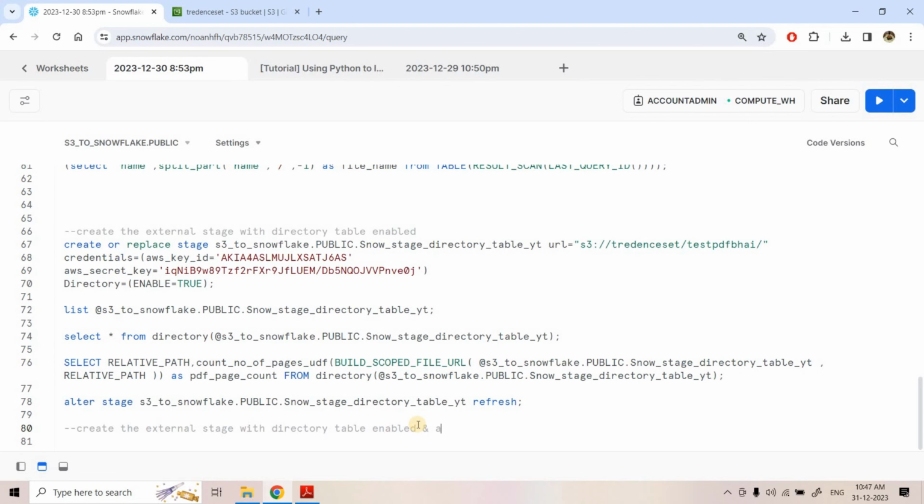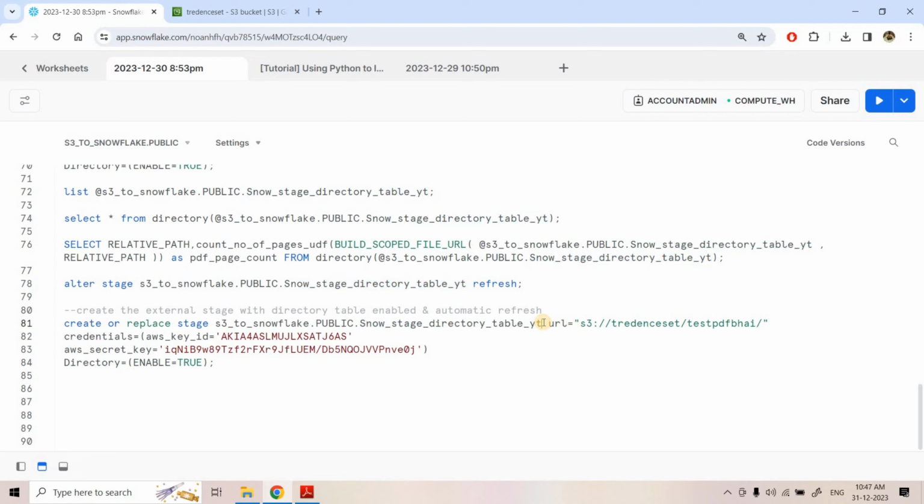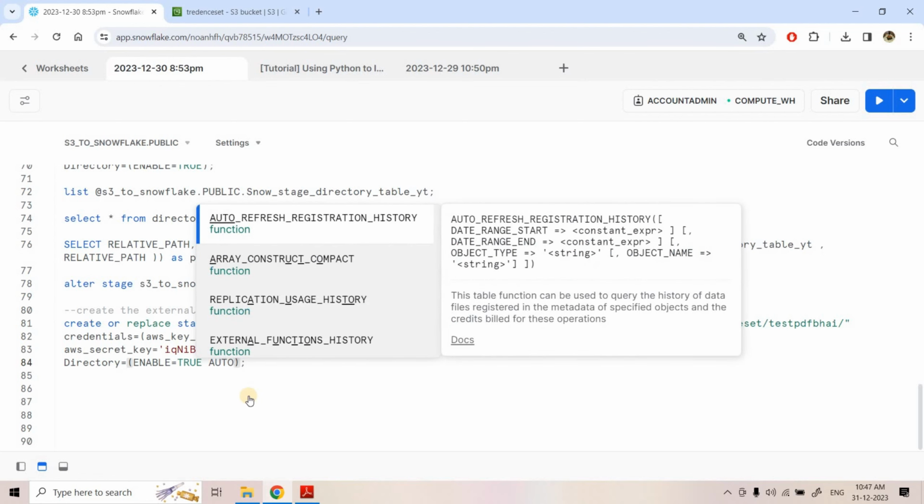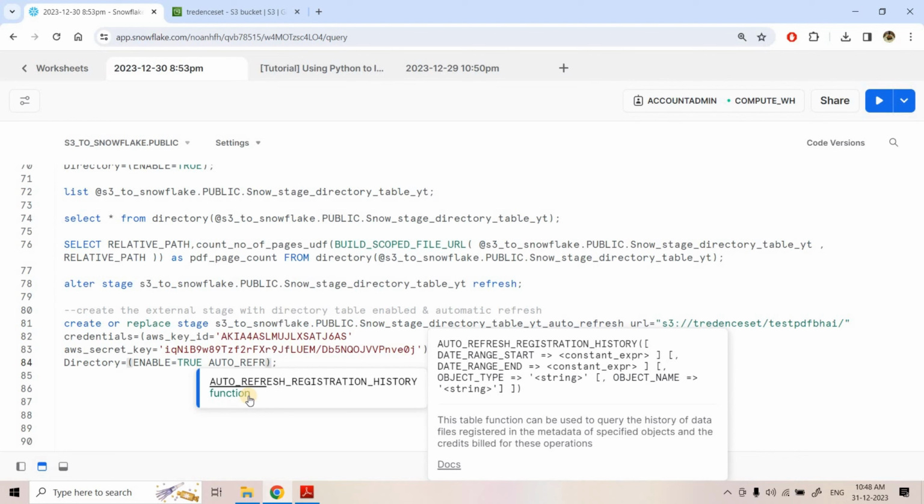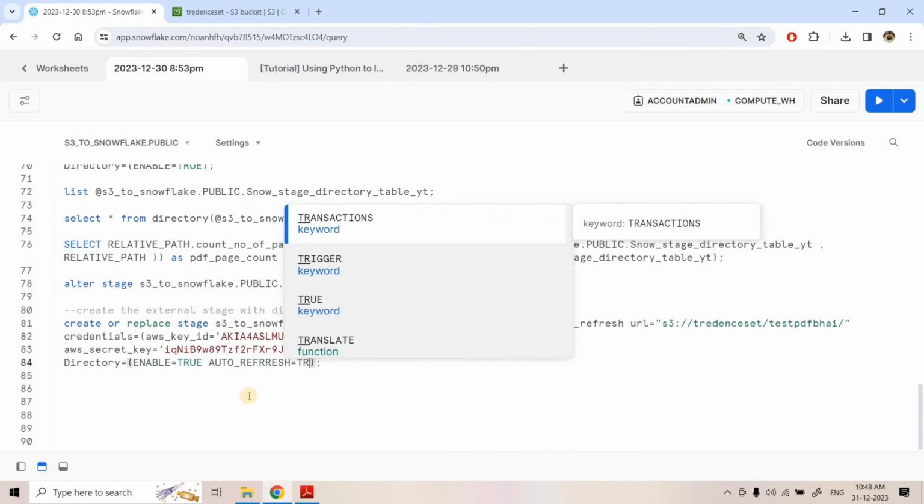Automatic refresh. Don't go by spelling, because I might make some spelling mistakes here; I'm not considering that. Just try to understand the concept. This time we are going to create a directory table which will be refreshed automatically. Here I have given the name yt auto refresh. The only change you have to make is directory equal to enable equal to true, along with that I need to write auto refresh equal to true.